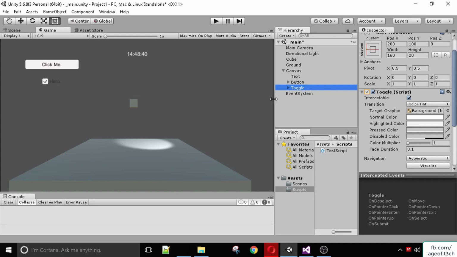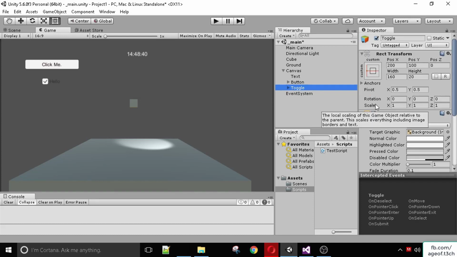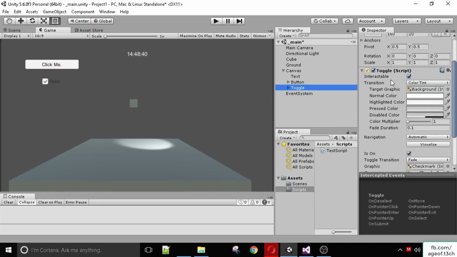Okay, so let's go back to the toggle parent, and just like the button, we have this toggle script here, and very similar to the button, we have interactable, either true or false, and then we have the transitions here, which are the same as the button. We can say none, color tint, sprite swap, or animation. We covered all of this in the previous lecture, so I won't go into explaining how this works.